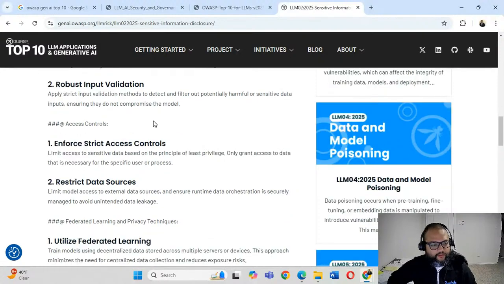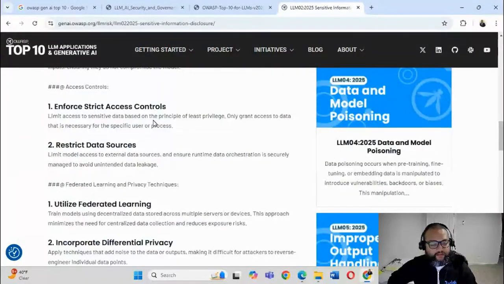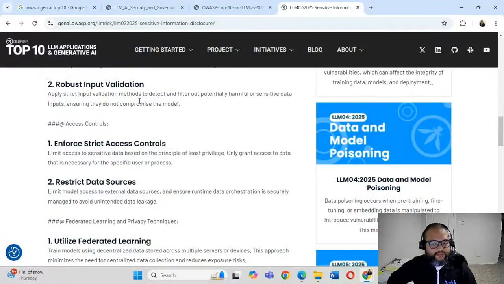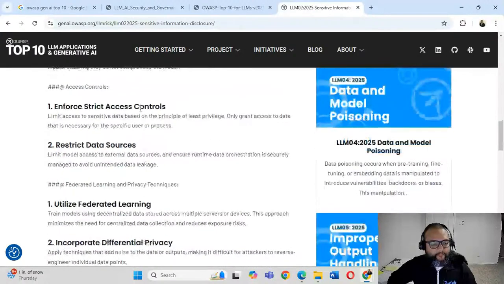Robust input validation, yes. If you don't put in sensitive data, it will also slow down your searching if you are a user. If you look through every time, and you are not passing any sensitive data into the public model, it will slow down the searching in the LLM, I believe.